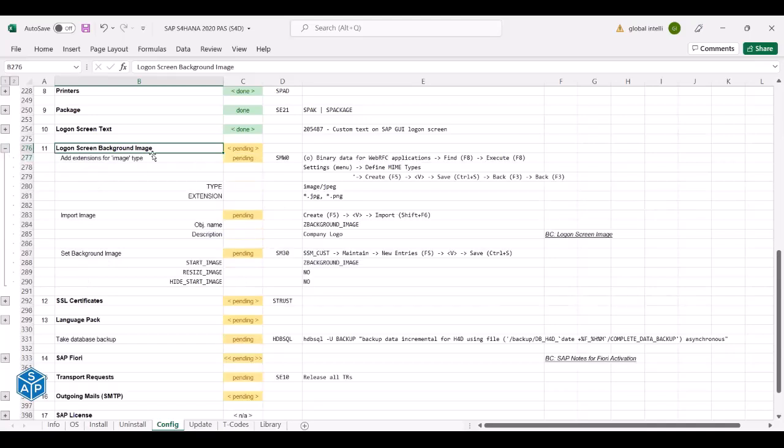These are the steps for it. These are the 3 steps. First, you need to add the extension for the image type. Whatever image you will be importing into the system, you need to set the image type for that, which is your extension.